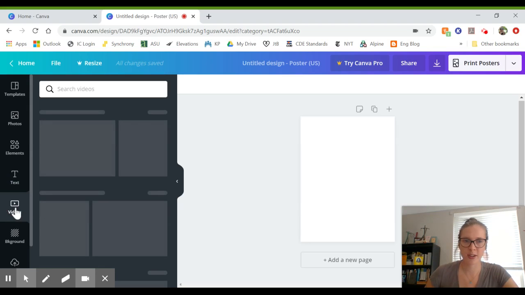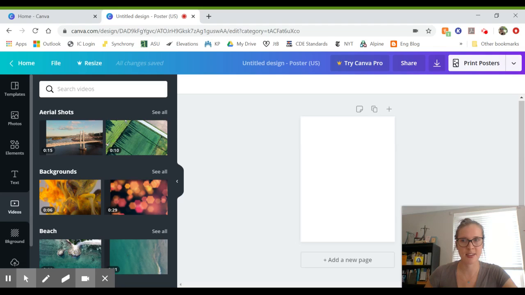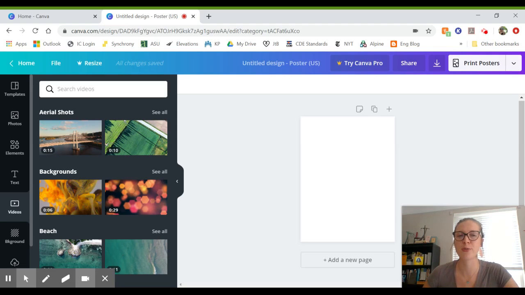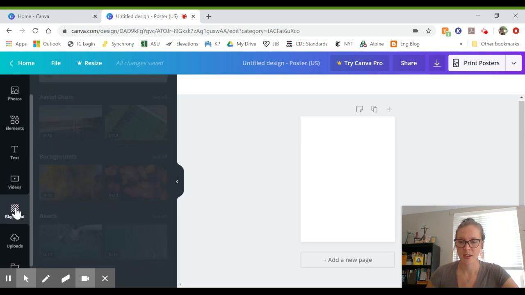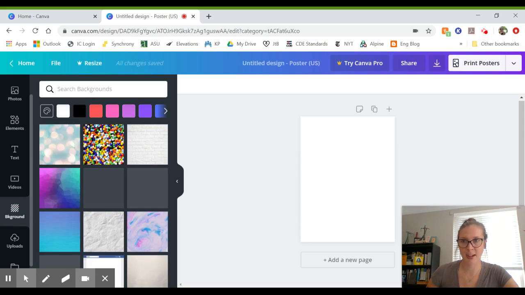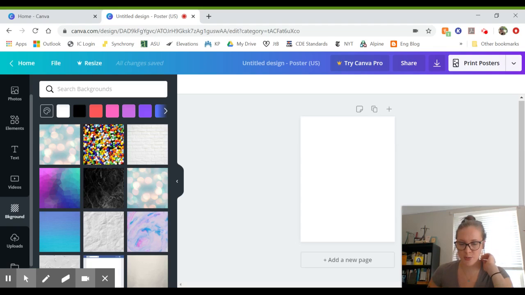Videos tab, we're going to avoid. It doesn't make sense to have a video on a poster that will ultimately be printed. So we're just going to skip right over that tab. The background tab allows you to insert a background as you would expect. There are blank solid colors you could choose from. There are patterns or images. You can do like a gradient situation.